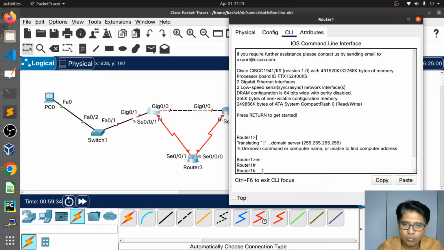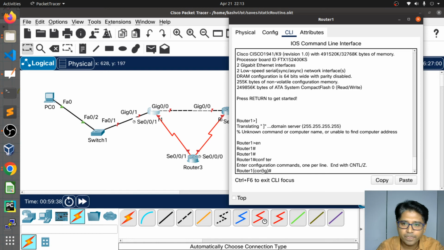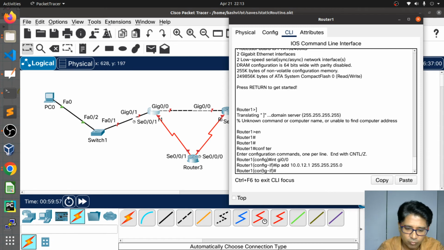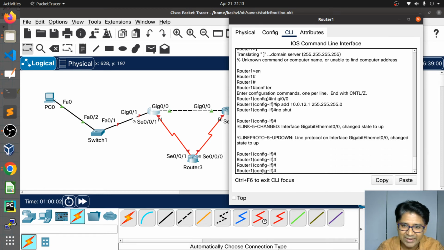We are in router 1, going to configure router 1. Interface Gig 0/0 will go for the WAN technologies, 10.12.1, because this is router 1. This subnet will go for this. No shutdown, and the interface comes up.